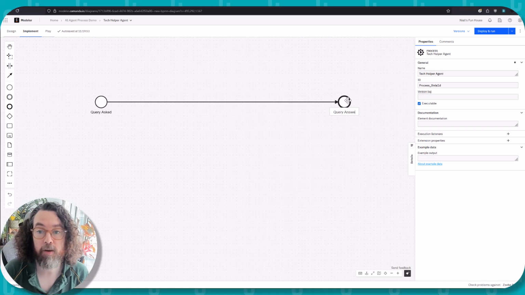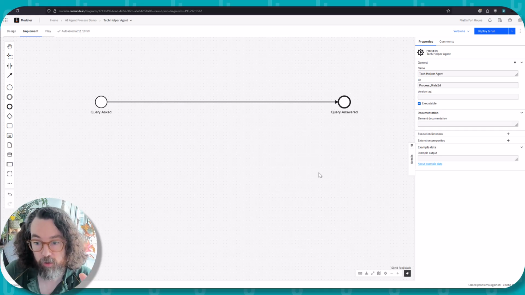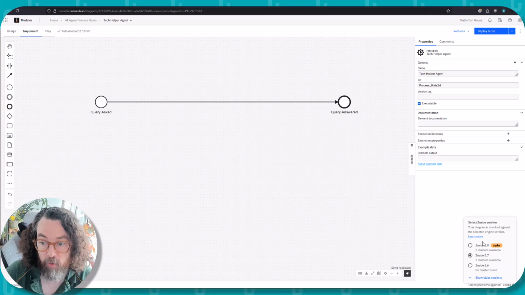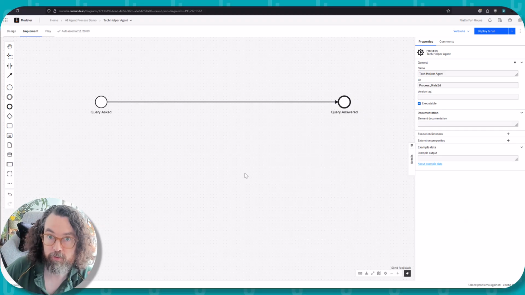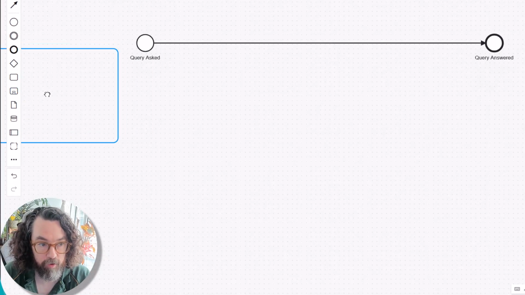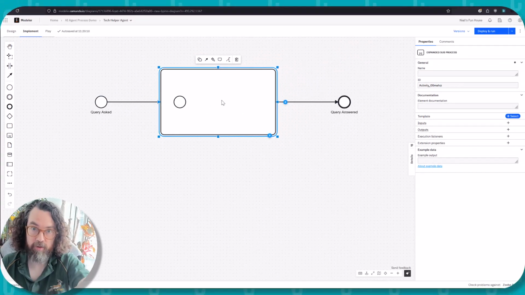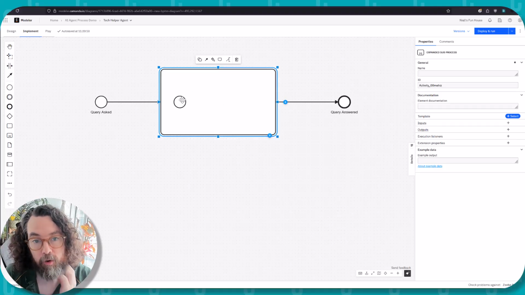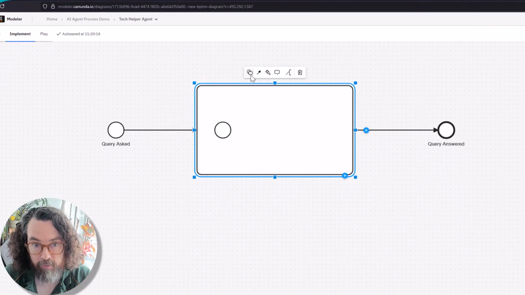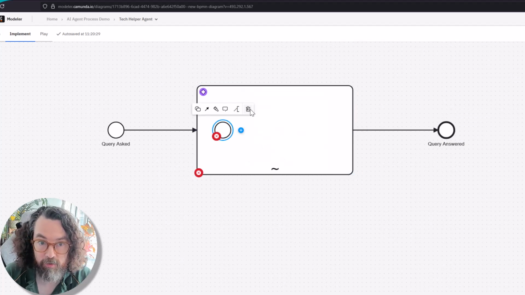Now, at this point, it's very important to have a specific setting on before we start building this. Camunda's AI agent tooling exists only for 8.8 and above, so you just select 8.8 and then you'll be able to continue. So the next thing we're going to do is drag a sub-process right here, in the middle. This subprocess is actually going to be our agent. And the way we choose the agent is by selecting the subprocess, going here to change element, and selecting AI agent.